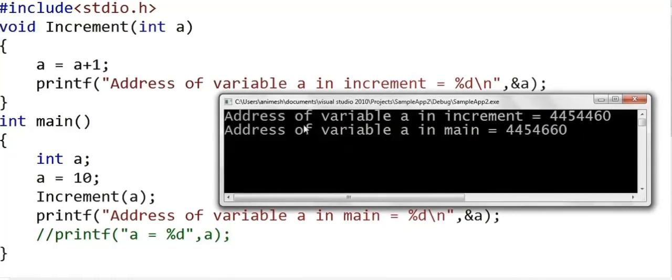And the output is: address of variable a in increment method is printed as 4454460, and in main it is equal to 4454660. These two look similar, but they're not the same. One has 4460 in the end and another has 4660. What the values are is not important. What the addresses are is not important. What's important is that these addresses are different.